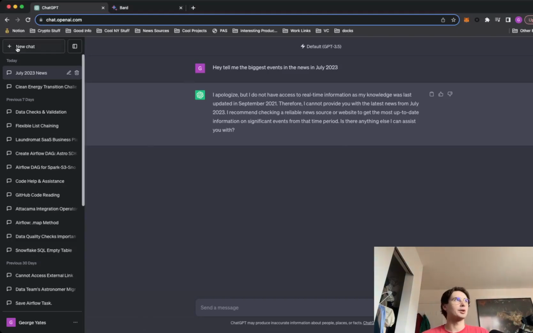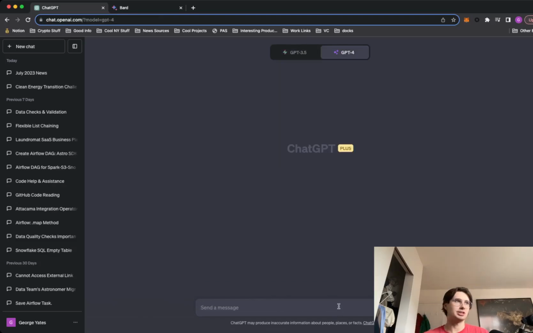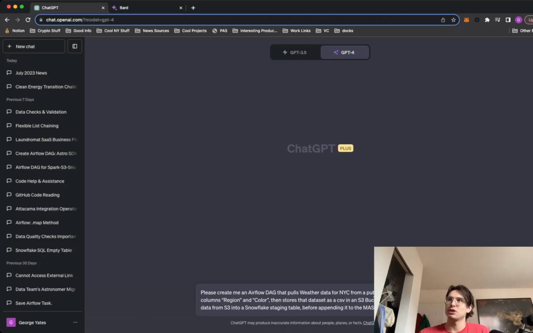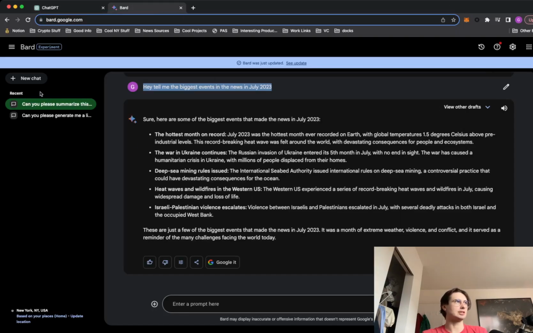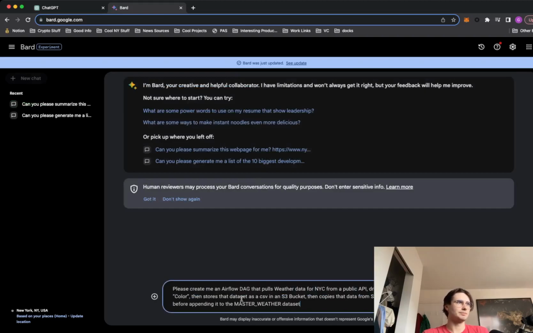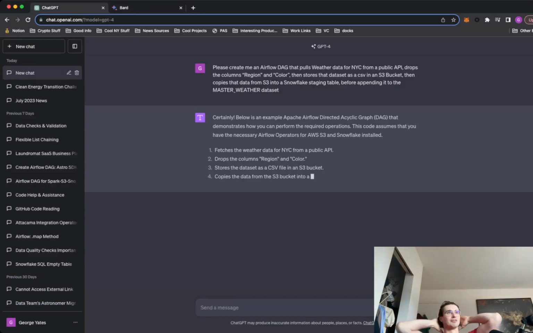Since I work with Airflow all day and have a pretty good eye for how quality the Airflow code written is, I am going to copy the same problem statement, which is please create me an Airflow DAG that pulls weather for New York City from a public API, drops the columns region and color, stores that data as a CSV into an S3 bucket, and copies that into a Snowflake staging table before appending it to the master weather dataset. So we'll enter this in GPT-4, and then we will also enter this in Bard in a new chat. So here we go. And let's see which one wins in terms of creating us a better Airflow DAG.